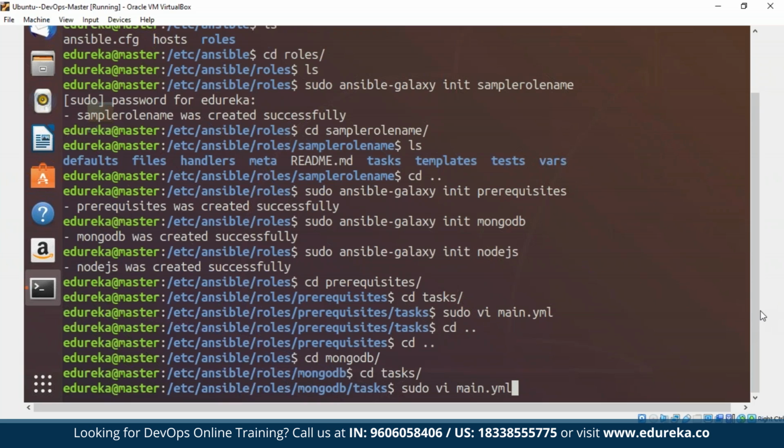And now once the file opens, what you have to do is to install MongoDB. That is a task that you have to mention in MongoDB's role, is that you have to mention the task to import the MongoDB public key. Then you have to mention the task to add the MongoDB repository. After that, you have to mention the task to install MongoDB and finally check if the service is running or not. So for all of them, we'll define the task in the MongoDB role, right?